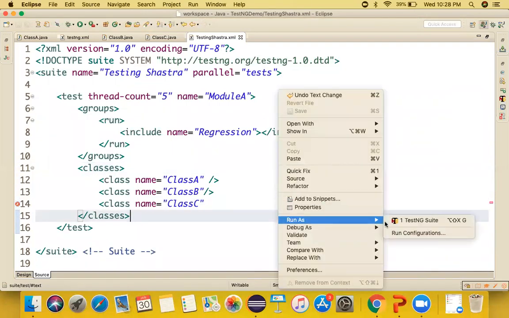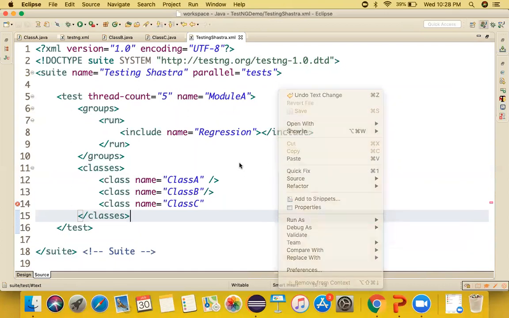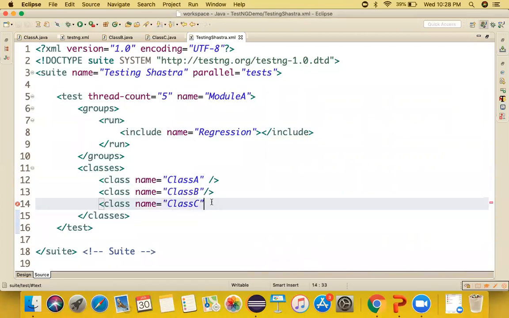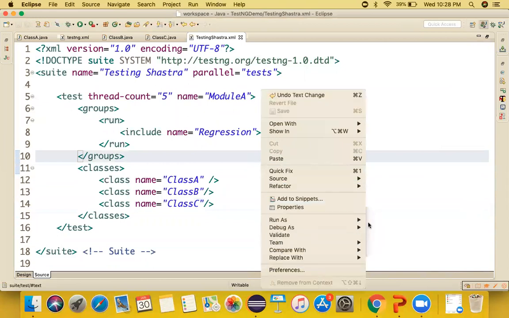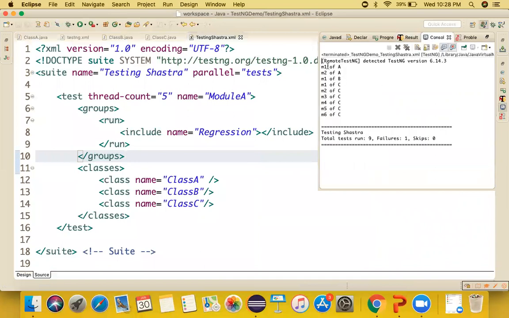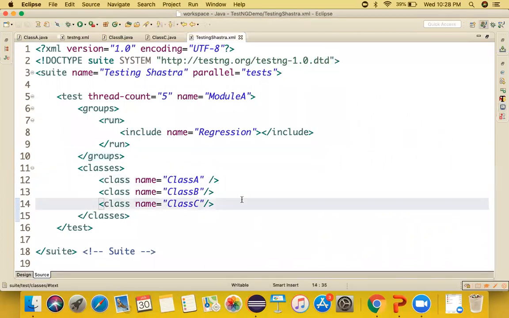Now let's execute this one, and you will see that regression test cases from class A, class B, and class C will only be executed. Can you see M1, M2, M1 of B and M1 to M6 of C, all test cases have been executed. All of the test cases which were executed belong to the regression group.